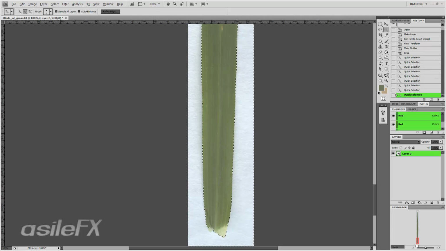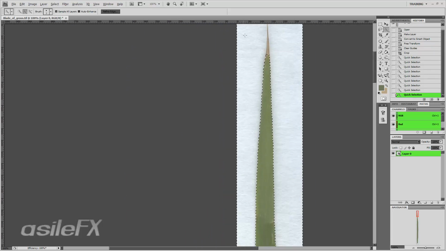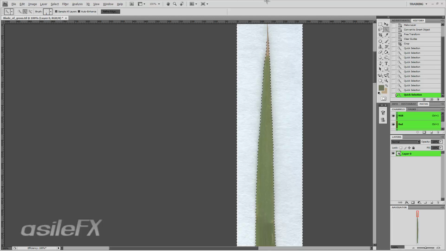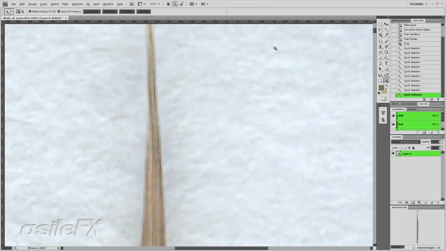And that looks like it's selected pretty good. I am going to go ahead and hold down the Alt key and just go along the part of the stem up at the top, the little point. Now we'll need to reduce the size of the brush a little bit. And I'm just going to go ahead and zoom in, Z on the keyboard for the zoom tool. And just going back to the Quick Selection tool, holding down Alt and removing a bit of the selection up at the top.